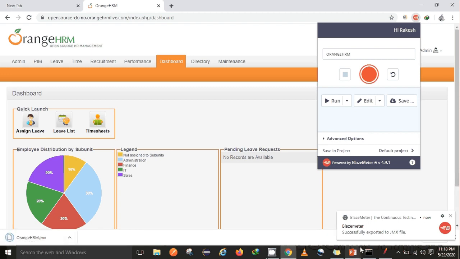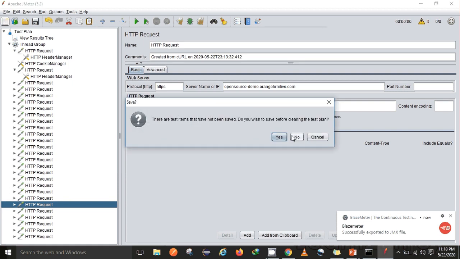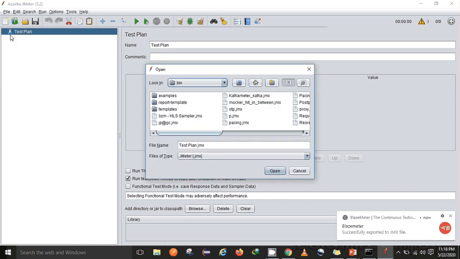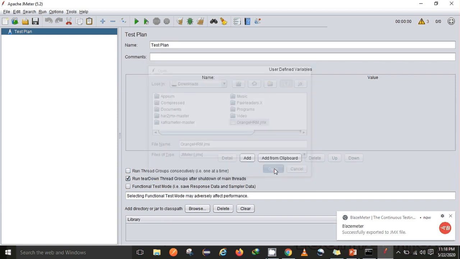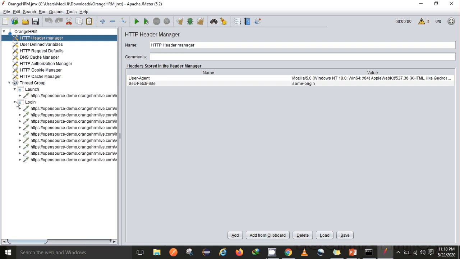Now in order to use this script, I'll import it. No, I do not want to save it. Open it and go to the download section. Download, OrangeHRM, yes. Now I'll open it. Now you can see with the help of the Blazemeter plugin I have recorded all these things. So this is how Blazemeter makes recording very simple.